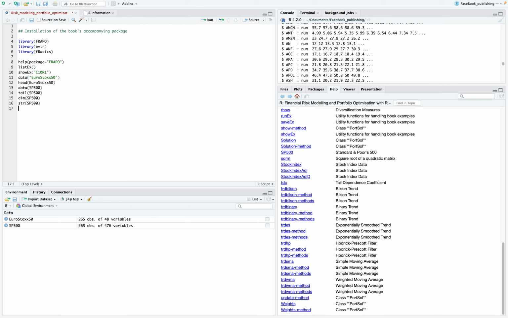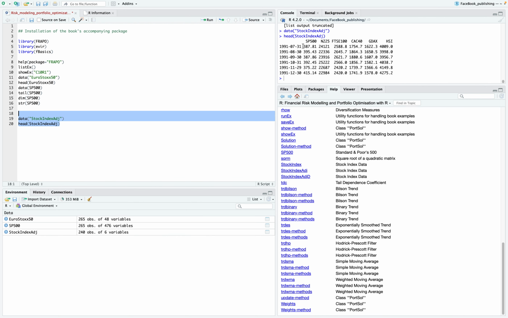So I can look at the data set right here, and then load this data set that we call here stock adjusted. So I can look up to this one, stock adjusted, and we can look up to the head. So we run the data set and then we look up to the head, and the head is right here. So this is a very small data set.